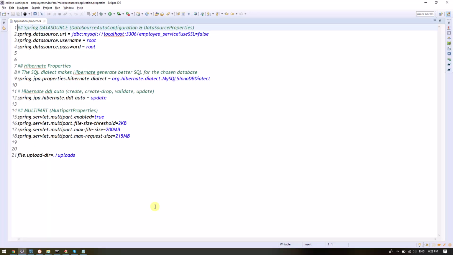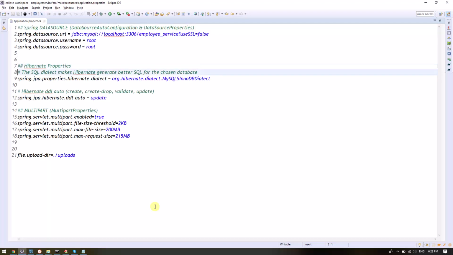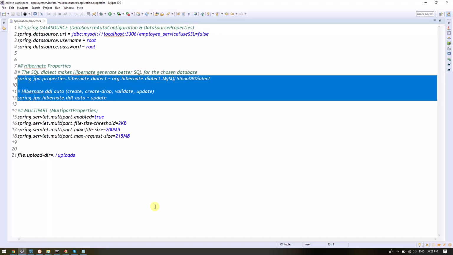This is the application.properties file. These are the properties I used to develop this application. The first three properties are the data source to connect to the MySQL database: the database URL, username and password. The other two attributes are the Hibernate properties. Hibernate generates better SQL for the chosen database, and the DDL statements will be created automatically.